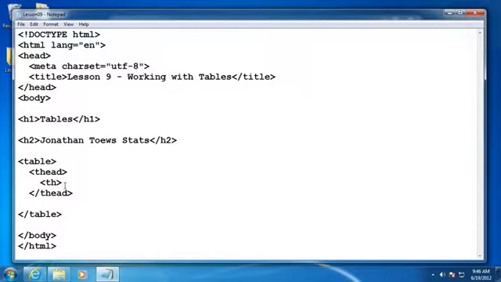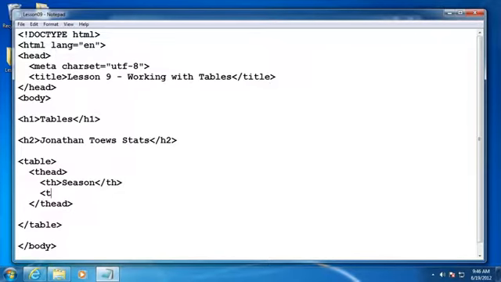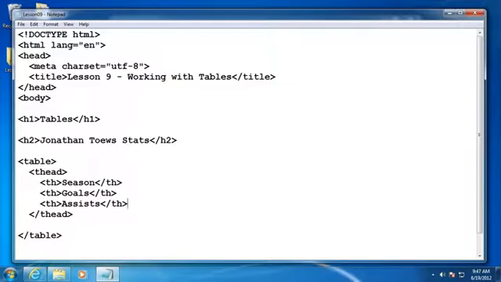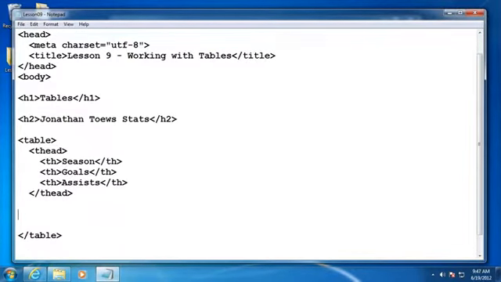Okay, so here we're going to have 3 cells or 3 columns across the top, one for the season, and again I can leave off the closing th, but in my style I like to include it. Goals and assists. All right, now below the thead we're going to create a tbody, and this is where we'll include all of the individual rows of information, the statistics themselves.